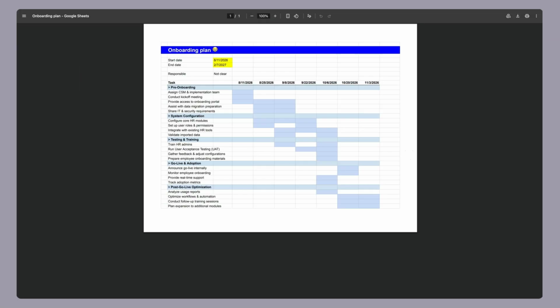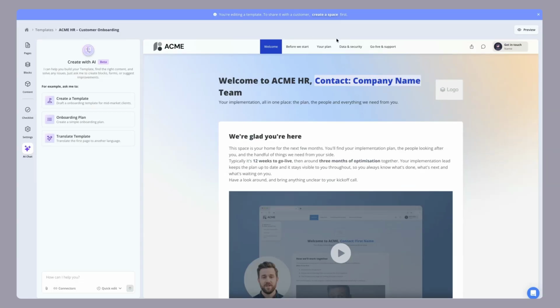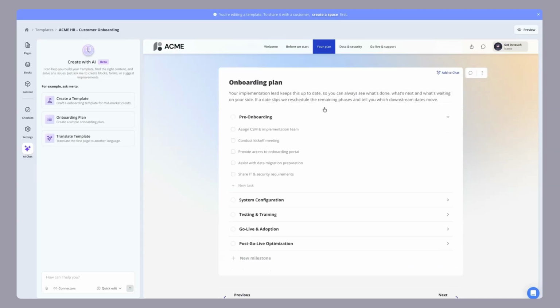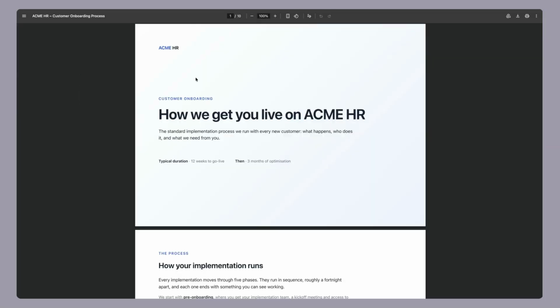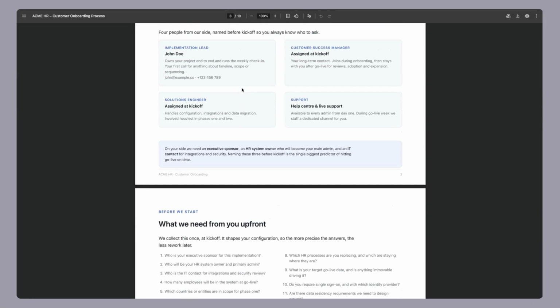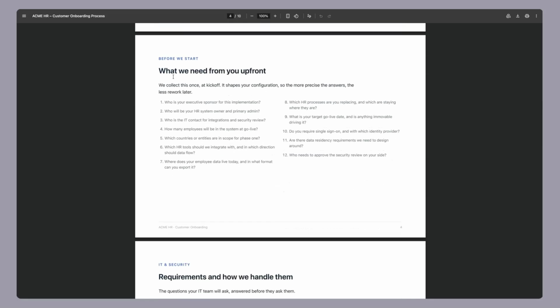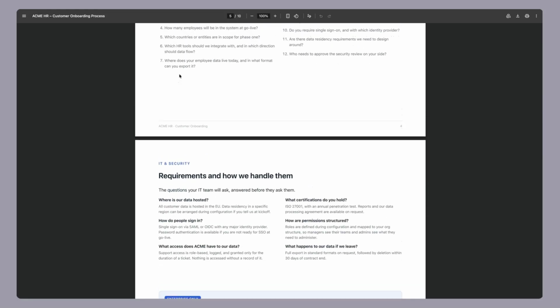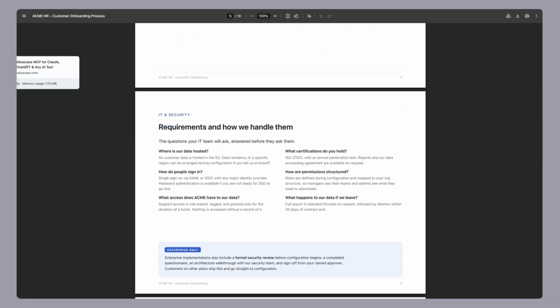And now let's quickly check just what I gave as context so you can have a quick look. And this was the onboarding plan. So we had pre-onboarding and a couple of milestones. And then when we compare this with the onboarding plan that it created, you see pre-onboarding, system configuration, so on is all there. And the presentation was very simple as well. Just a quick kickoff presentation, so to say. And it put in the contact information. It put in what we need from you upfront for the form. And this is what the AI took and basically built into its template.